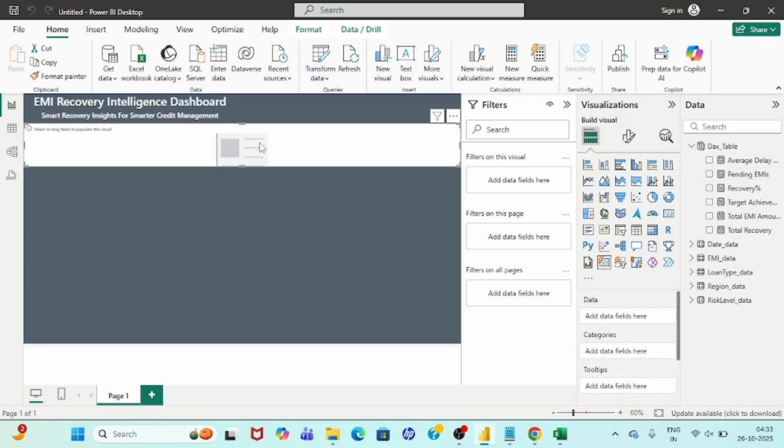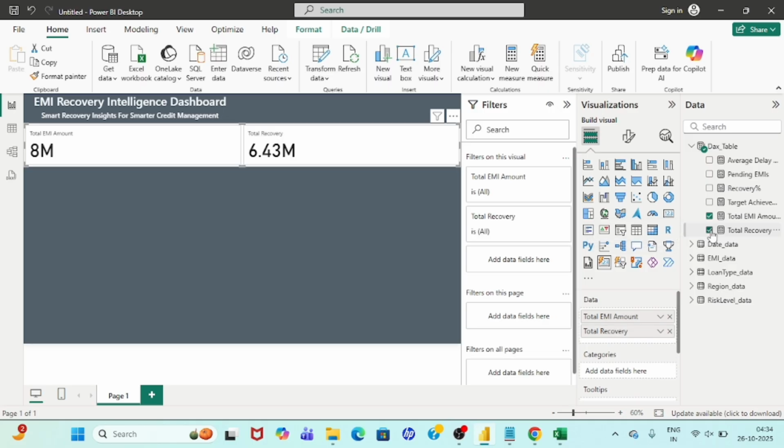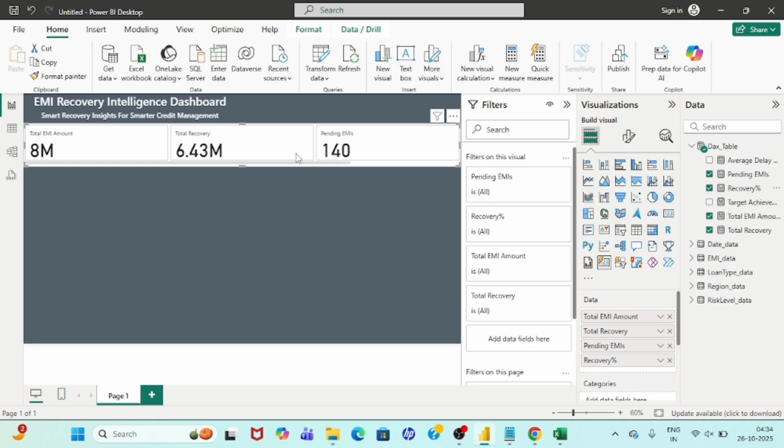Now let's drag and drop to this KPI card. Okay, so first it would be total EMI amount, so I'm going to select this, then recovered amount, so total recovered amount, then we want to show pending amounts, okay, pending EMIs, so this, then we want to show recovery percentage here, recovery percentage. Now let's do the formatting for this.